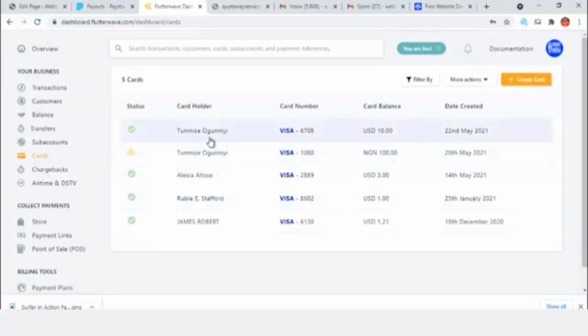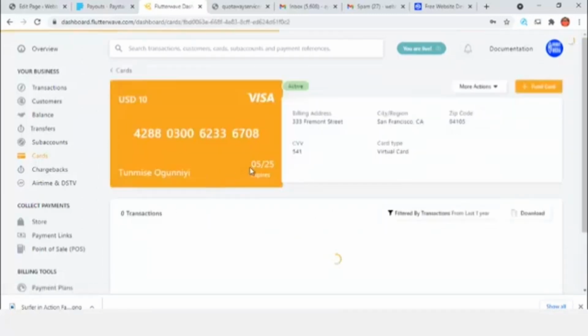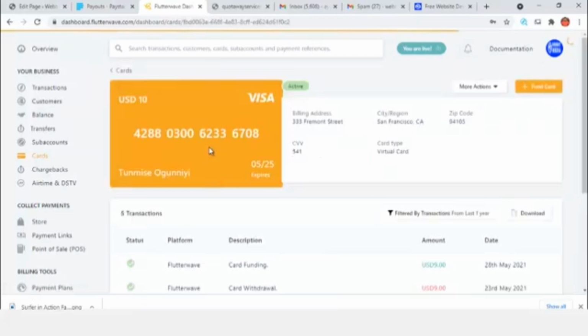So I can create a card with another person's name. Let me open this card for you so that you see. I can use that card to make payments, right? So let's say you have a client who has a problem with his card and wants to make payment on Facebook or any other site. You can create an international card with the client's name, and the credit card information like this will be issued to the client, with expiry date and all of that, and you can use that card to make payment online.